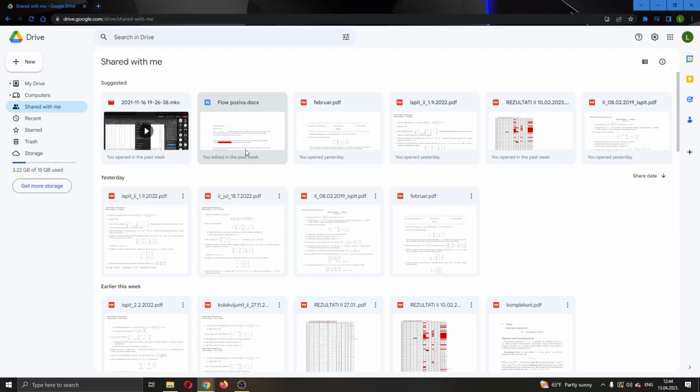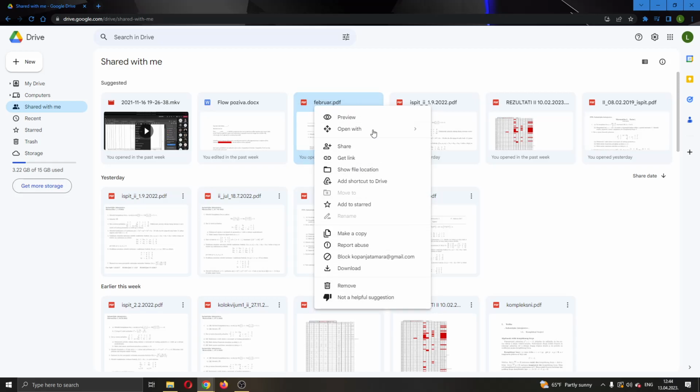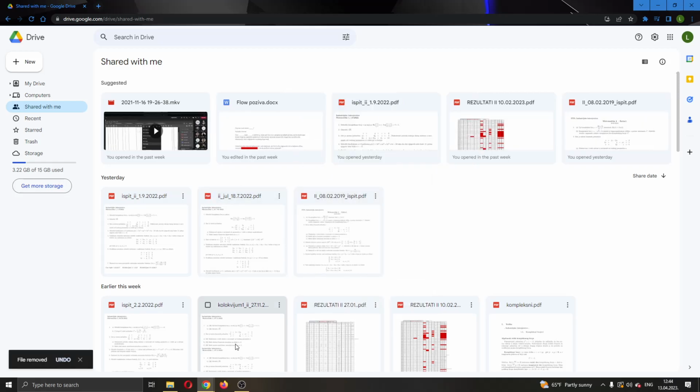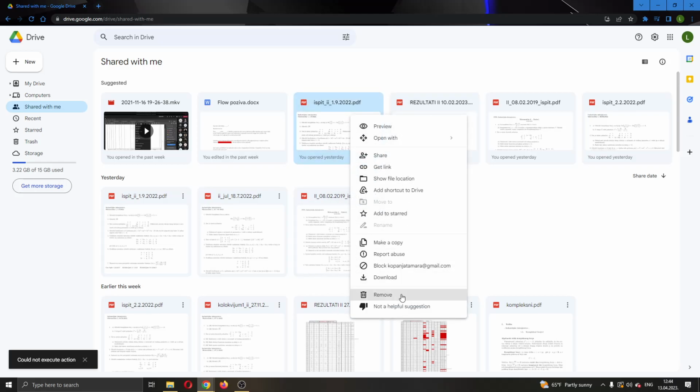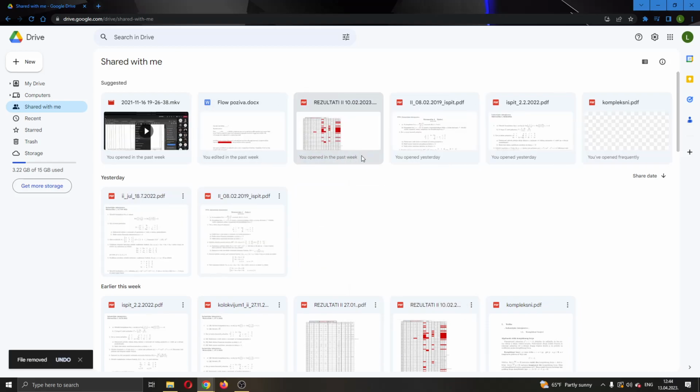Well, it's very easy. What you want to do is go ahead and find the file that you want to remove, and then right click on the file. Go ahead guys and right click on the file, and now after right clicking you'll get this drop down menu with multiple options and you will be able to remove the file. So let's say I want to remove this file, go ahead, right click it, and click the remove option right here. Clicking remove guys, this will now successfully remove the file from our Shared with me option, and you will no longer see the file right here in the Shared with me category.